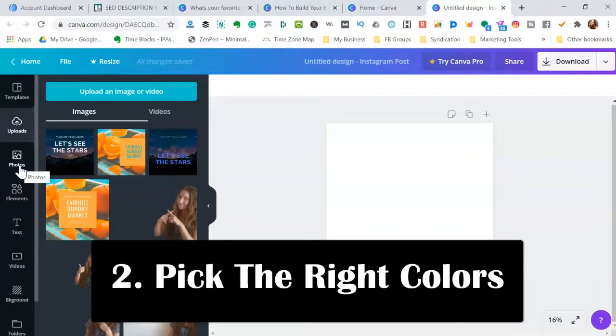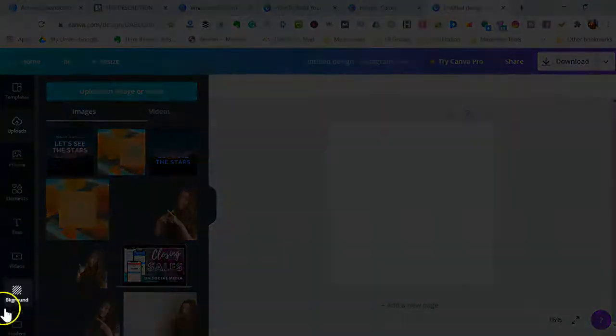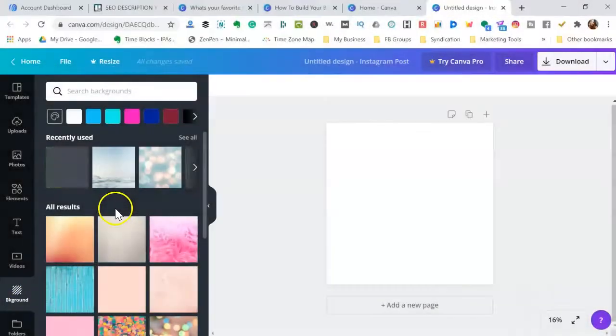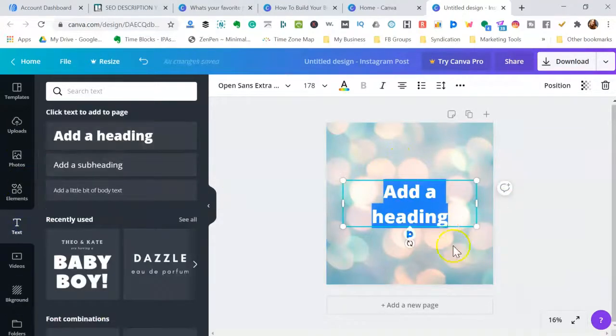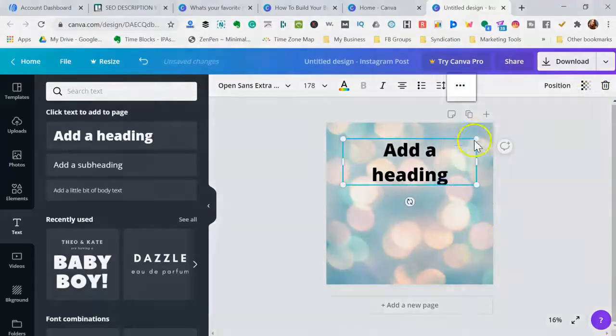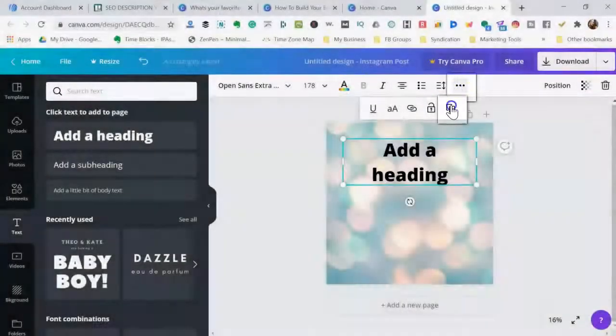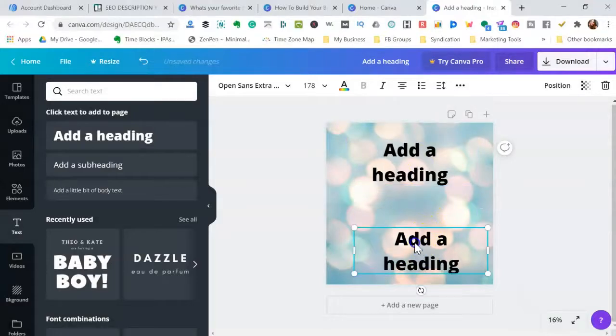So let's say you decide you don't want to use an actual image, you want to use a background. You can use a background, but keep in mind, if you use a light background, you'll want to use dark text over it. So let me just show you. Here's the text. The dark text is on there, you can see that. If I were to duplicate it, it's simple. You just go up here and duplicate. But let's do a light text option and show you what that looks like.